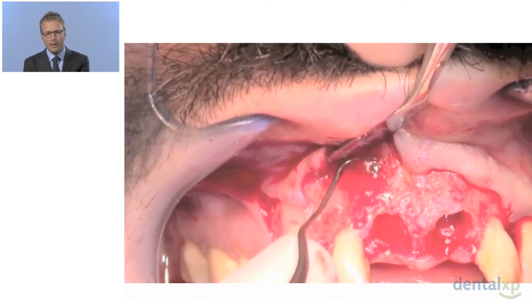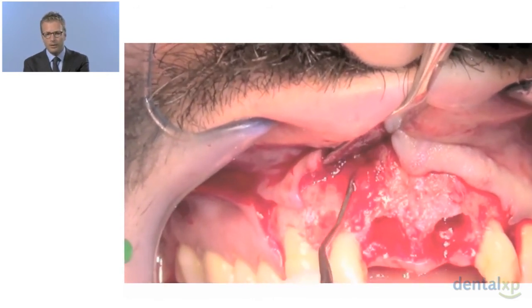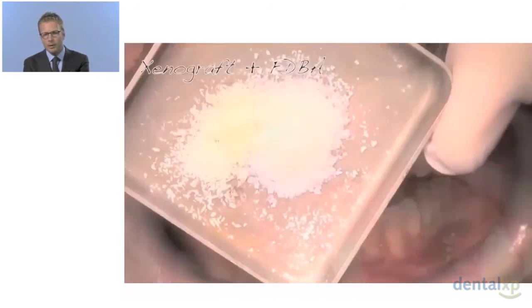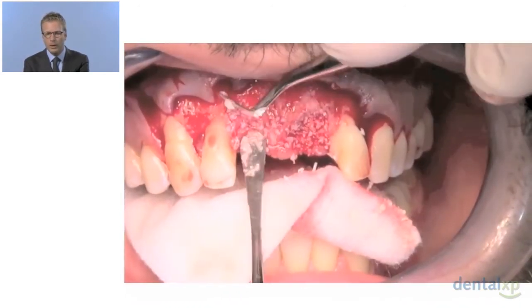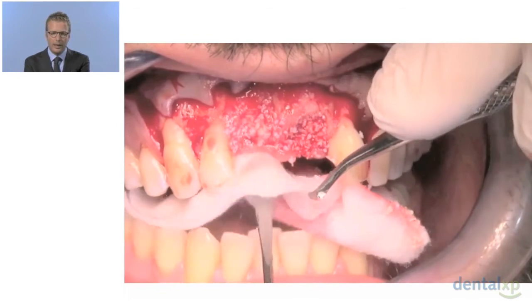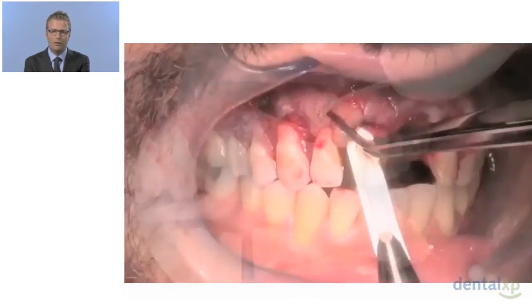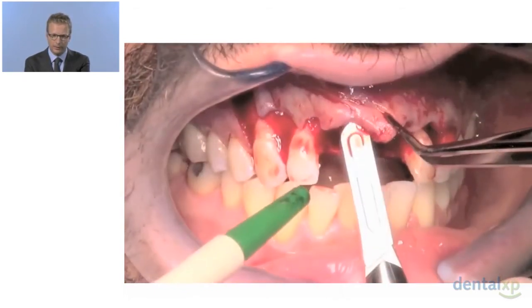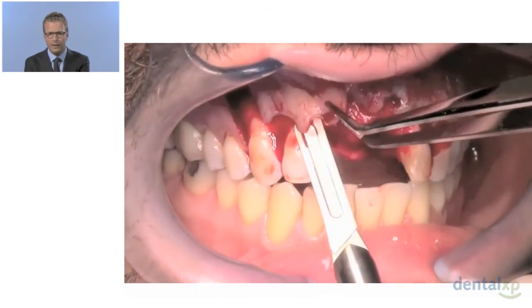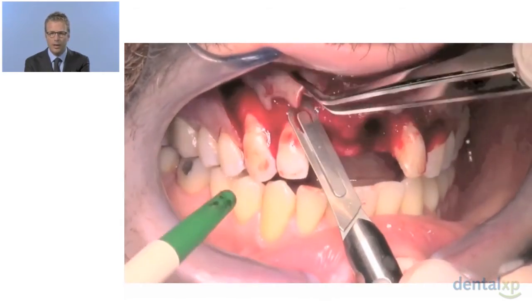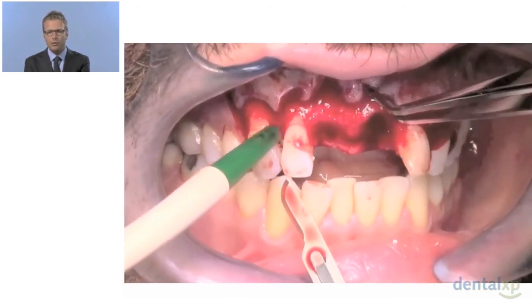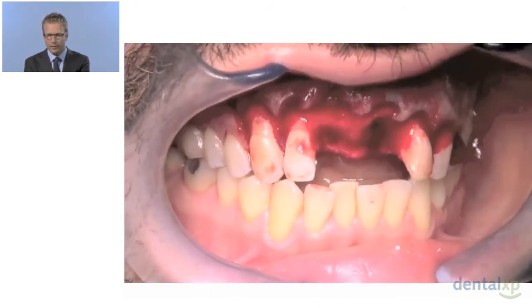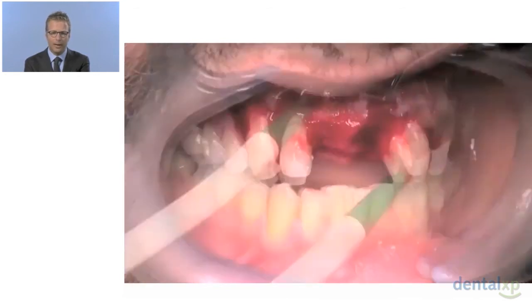And at that point, I mixed some FDBA with the xenograft. The reason I'm doing this is because the xenograft is going to give me more scaffold for the area I want to graft outside the socket. In fact, as you can see now, I'm doing a releasing type of incision in order to advance my flap a little bit. And I did not graft only inside the socket. As I said, I'm going to graft as well outside the socket.